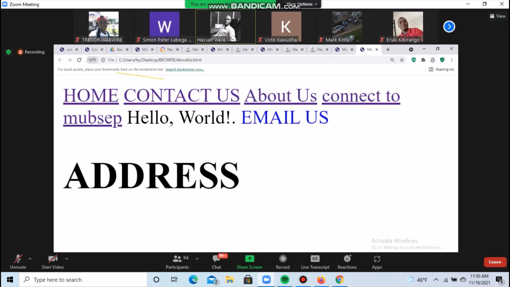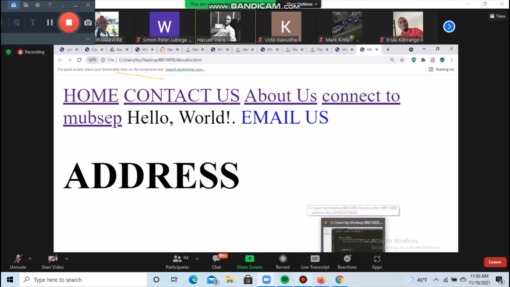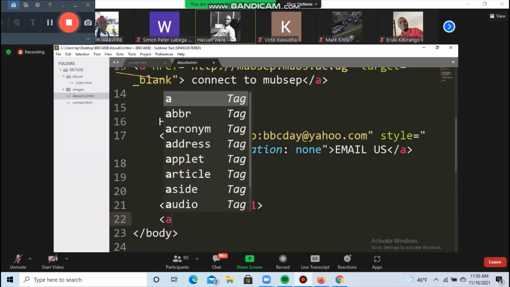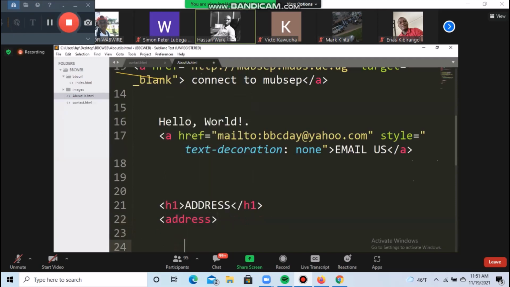To put the address, we use what we call the address tag. So we are going to come here and open the address tag. We say address. Inside here is where we type our address. For example, this email we have put here can come there. I can copy it, and you put your email in the address.